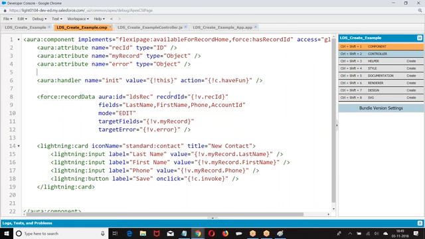In the record data, we have the record ID, the ID of the record referred by the hash record ID. Then we have fields: last name, first name, phone, account ID. Then mode, edit, target fields, target error. Whatever the target fields, that record with those fields is fetched and stored as my record, an attribute of type object.